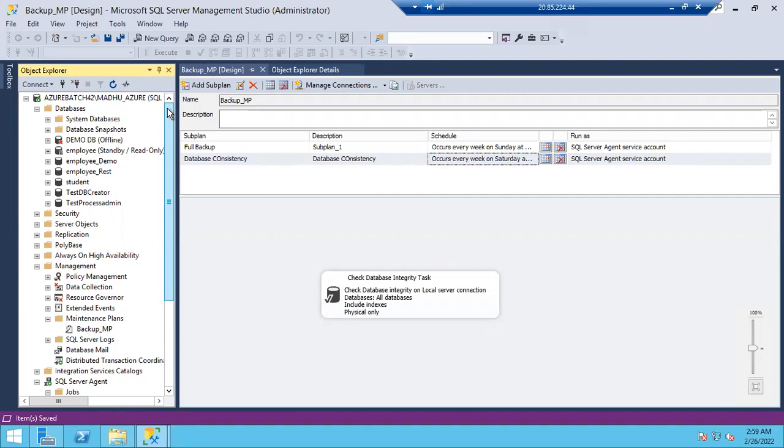Okay, so any questions, any doubts, please? Sir, the Check Database Integrity task will do the same, sir. That's what DBCC CHECKDB means, Check Database Integrity.